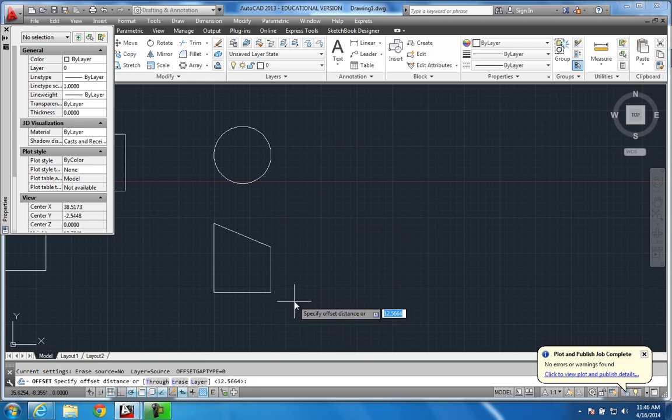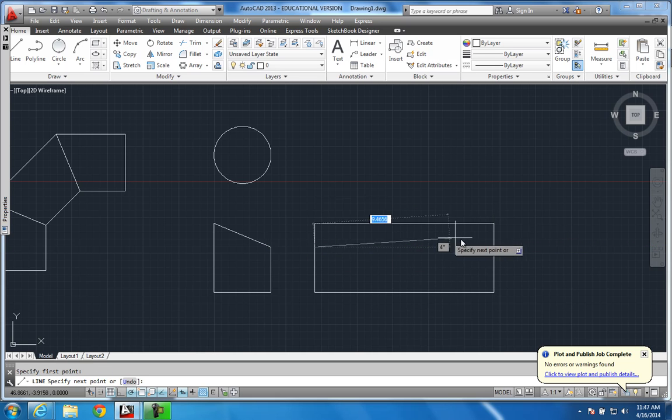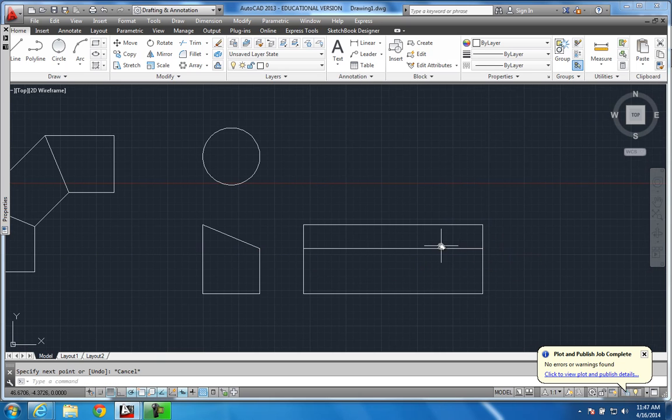Hit your offset again, and it's automatically there, but we need a line to make the offset off of. So I'll scroll over here, put a line up to there, and do an offset. Just enter that in because we already have the number there. Shoot it across. Alright, now we've got our stretch-out pattern.